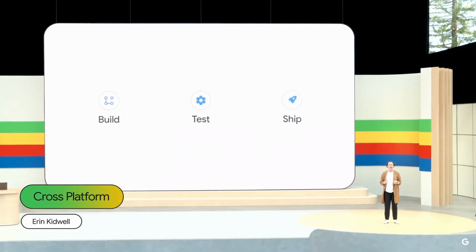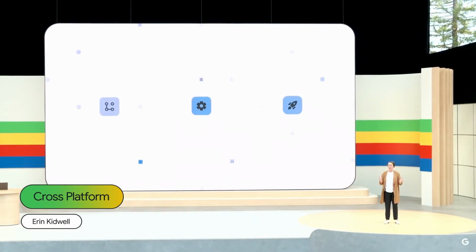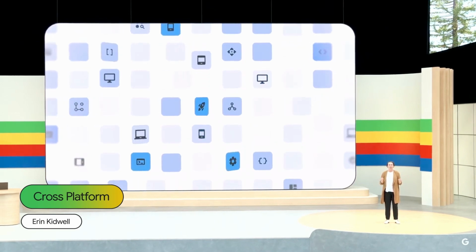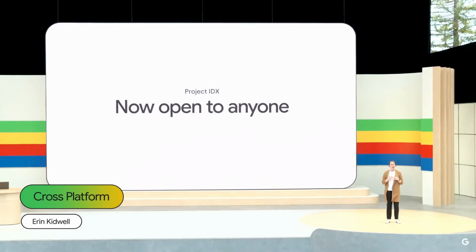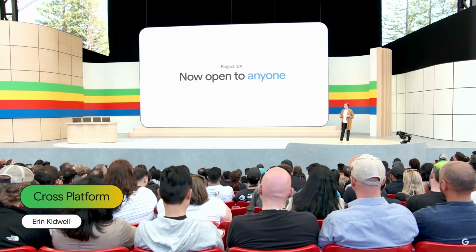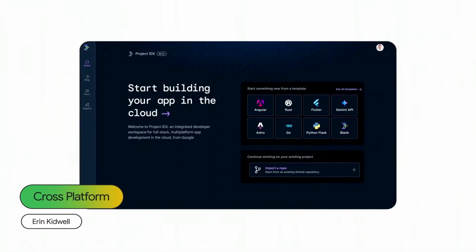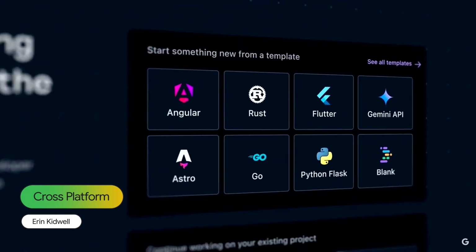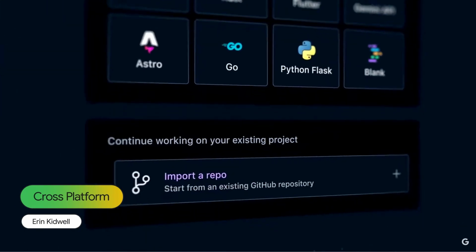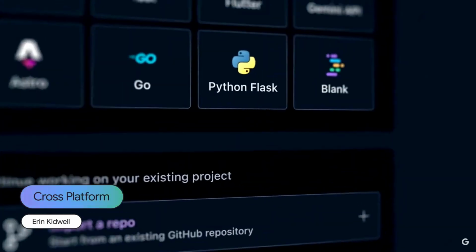Google is committed to helping you build, test, and ship AI-powered apps that run well on Android, web, and across all the platforms your users need. So today, IDX is open to public beta with no waitlist. To start, IDX makes it so easy to get to work quickly with over a dozen preloaded templates with the basic files and packages you need, or by importing your existing GitHub repo and its dependencies, or even by starting with a blank slate.